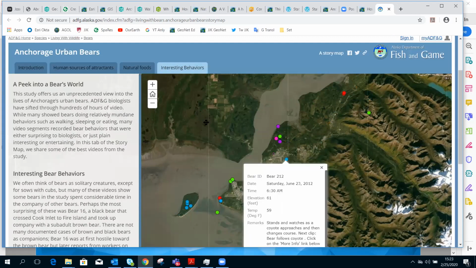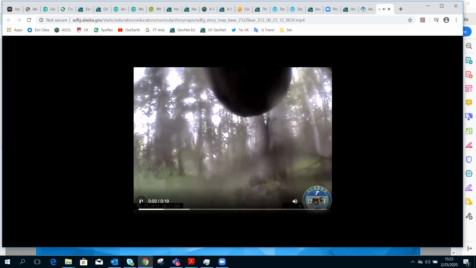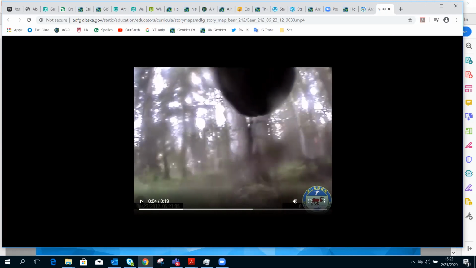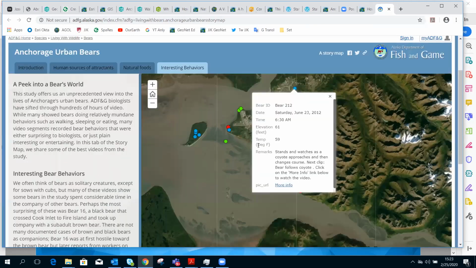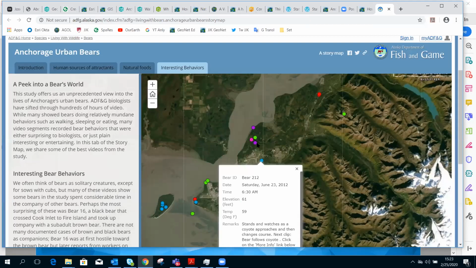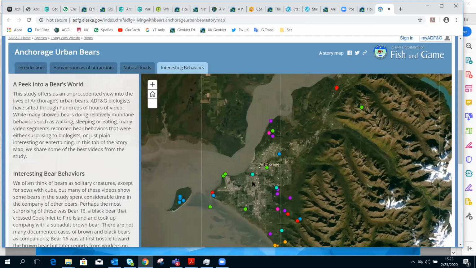And so in this particular case, they've got collars on these bears. So you can see the snout of the bear. Hopefully here, I'll just pause the video. But the point is, how do we educate the community to effectively live with bears? That is done effectively, I think, with story maps. It's got the location of where these bears were collared, and a little video.